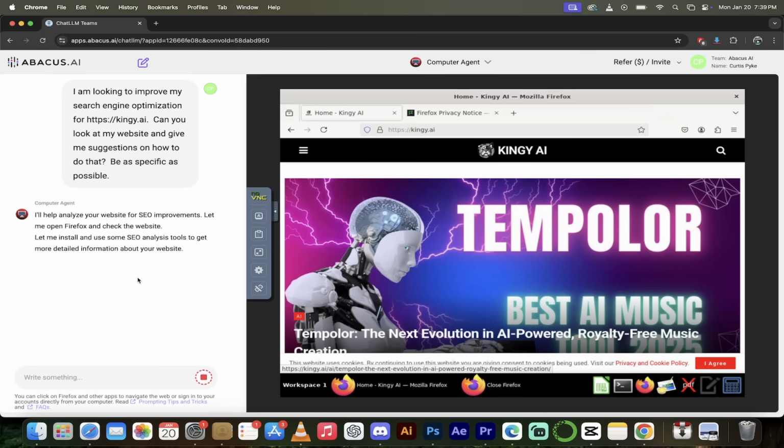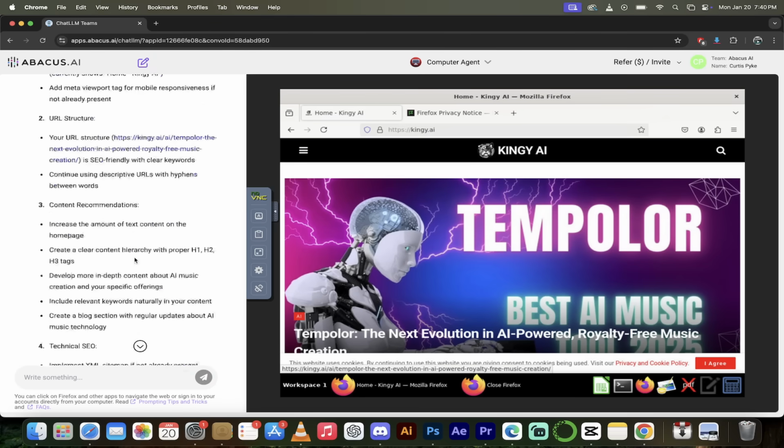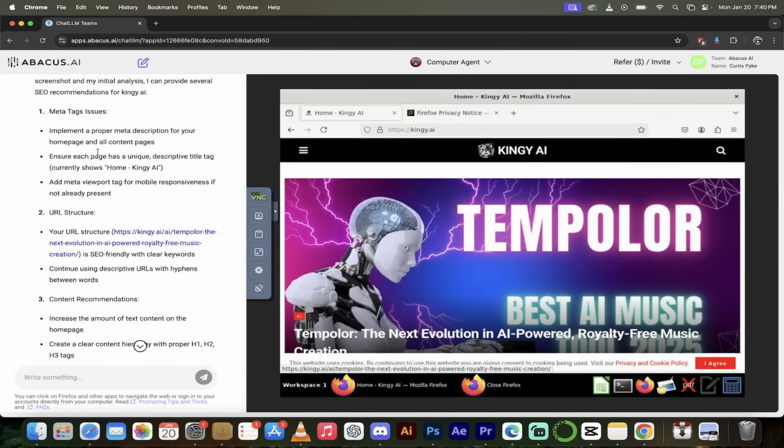Read this line here. "Let me install and use some SEO analysis tools to get more detailed information about your website." This is true agent behavior because it is going ahead and taking actions. It's installing things, again, in a virtual environment, but it's doing this on our behalf based on our prompt and our request. And look at this here. It has given us a very good analysis because I've already tried this. And check it out here.